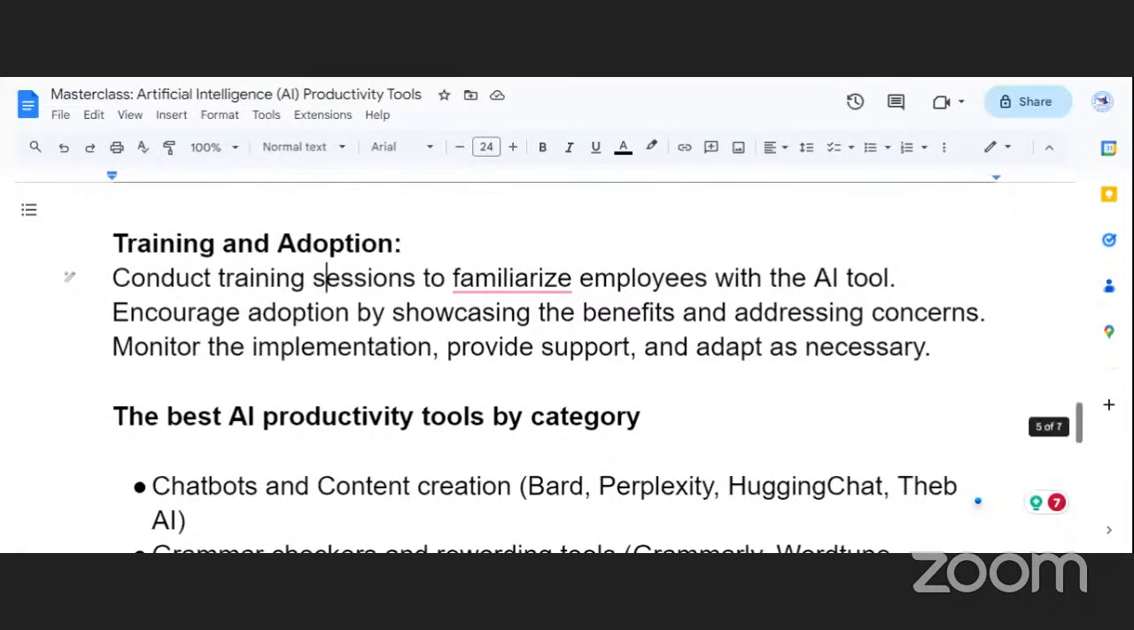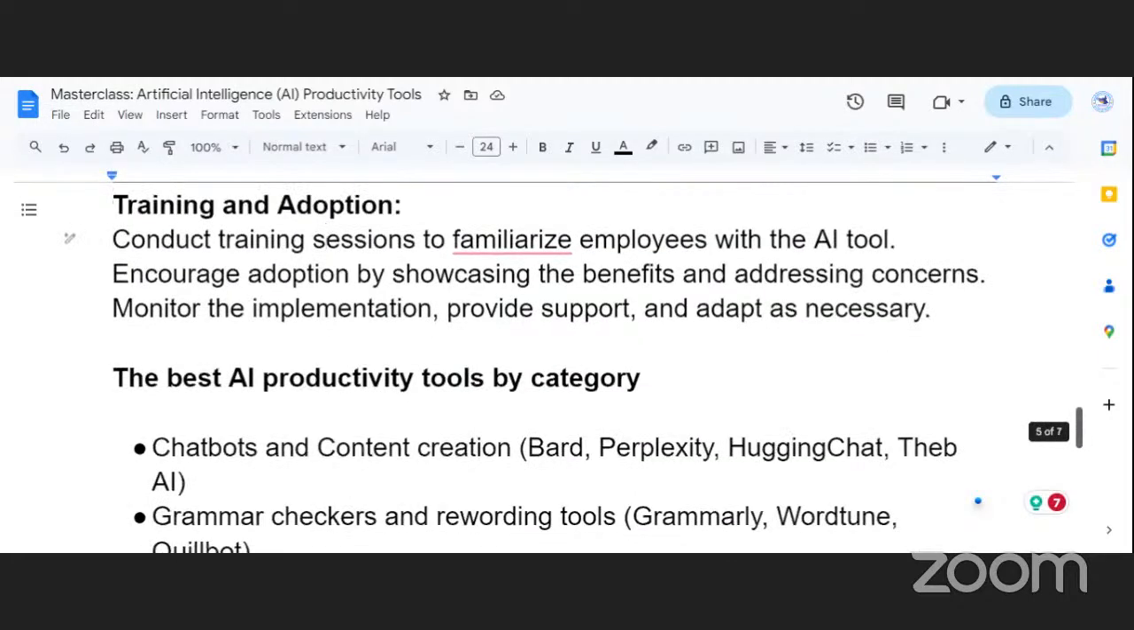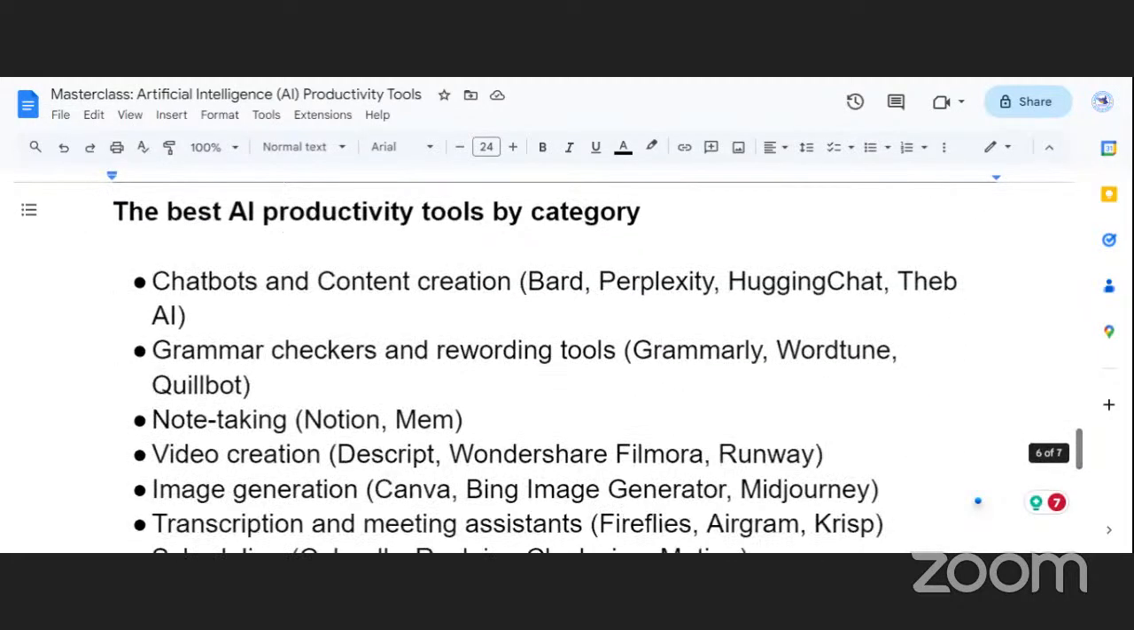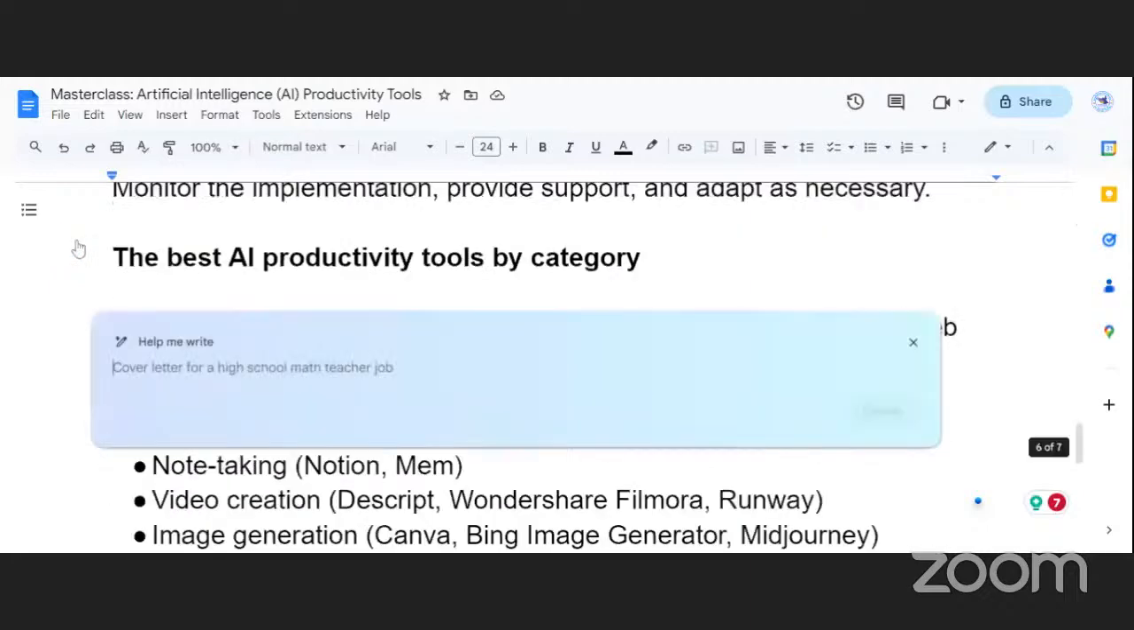And also, I forgot to mention this. By the way, if you're somebody who uses Google Docs, like the way I'm using now, this is Google Docs I'm using. You see this small pen here? When you click on it, "Help me write", you can actually give it instructions to do something.